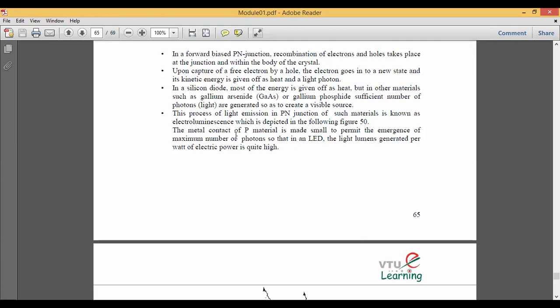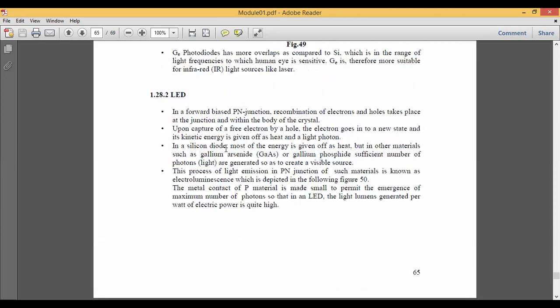The metal contact of the P material is made small to permit the emergence of the maximum number of photons, so that it works as an LED. Again, it depends on how much doping is done in the P type and how much doping is done in the N type material. Doping is nothing but adding impurities. If you add impurities, the state of that material may change. Either it can be P type or N type, like pentavalent and trivalent. So this is the process which we define in an LED.